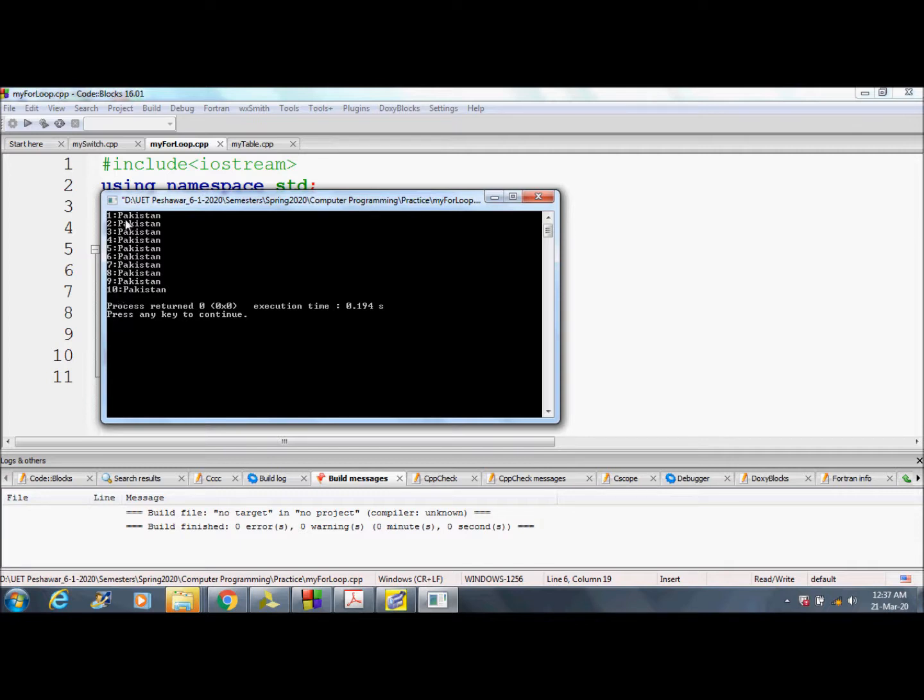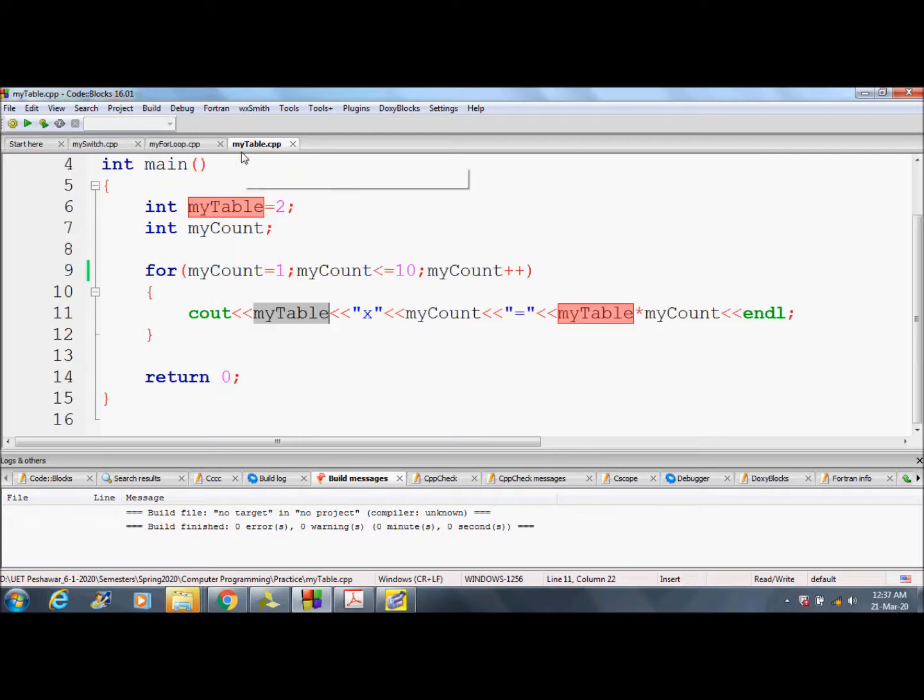Another example, we are printing the table of 2. So I have two variables, int my table is equal to 2 and int my count. I am initializing my count with 1, and the loop test condition is my count should be less than or equal to 10. At the 11th my count value the loop will terminate, and I am incrementing the my count value by 1. So cout my table, the value of my table, which is 2, will be printed. Anything in double quotes will be printed as it is.